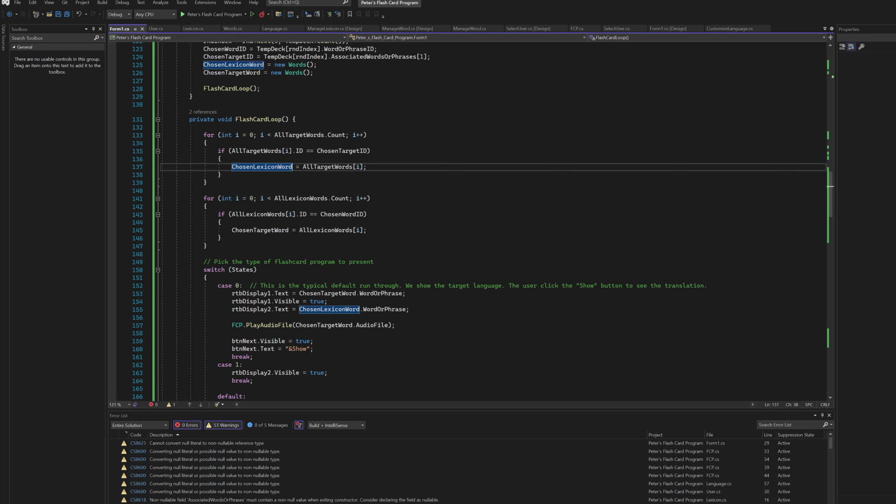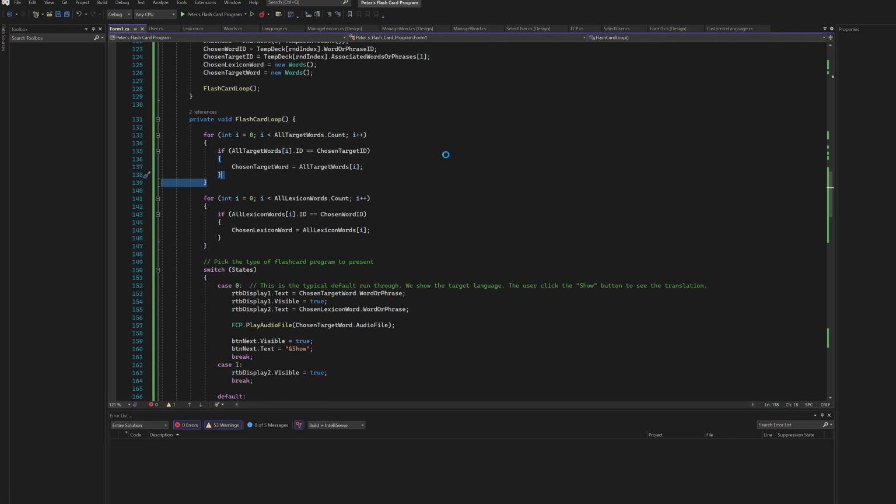So this would be the chosen target word, and this would be the chosen lexicon word, which makes sense because we're searching lexicon words here and here. So it should be the lexicon word. Target word should be on here. So save that. Now we run it again.